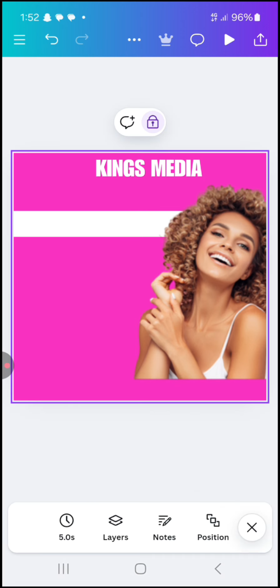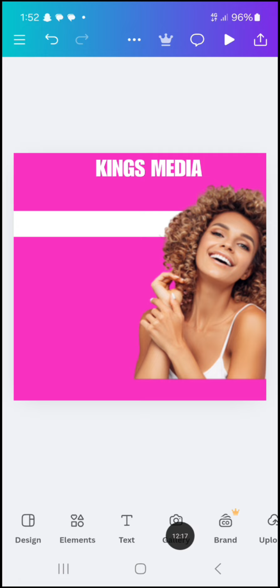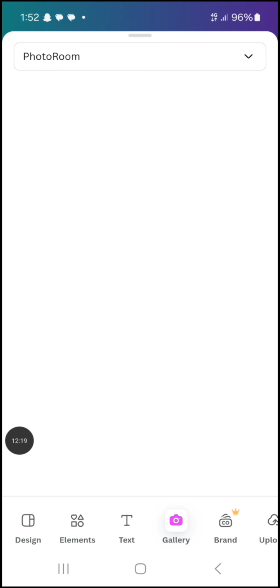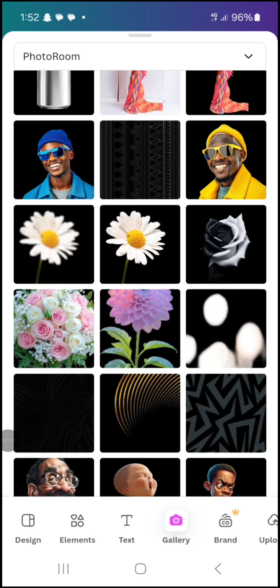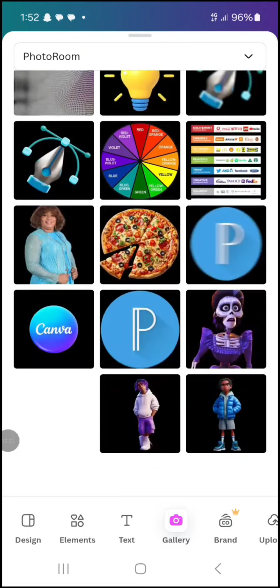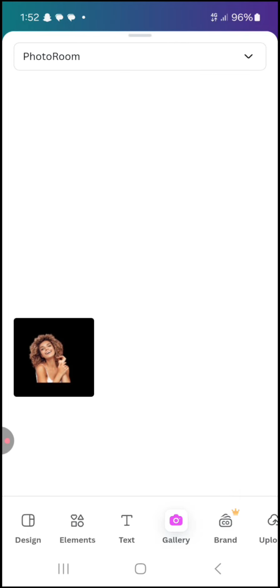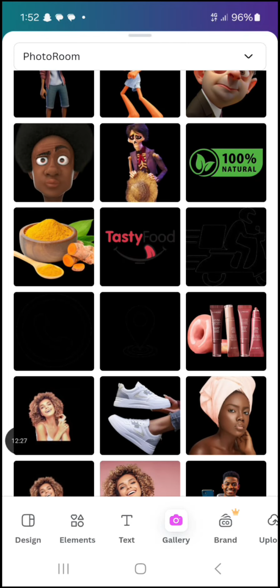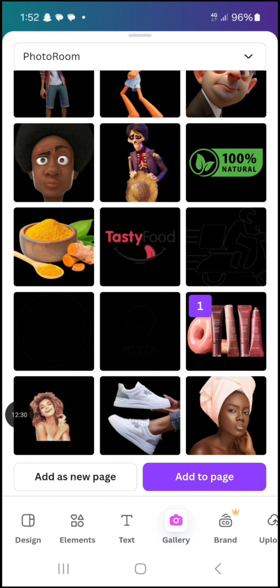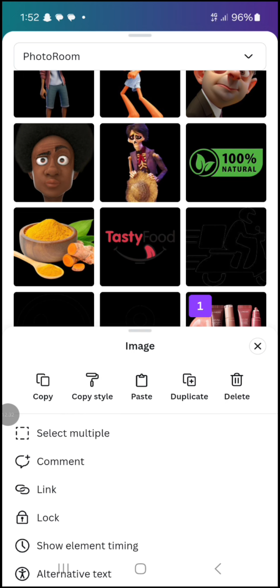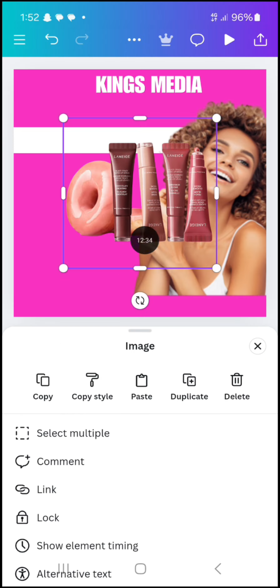Now the next thing is to import our beauty products. So as usual, you come to your gallery section again, and you get access to where your resources are. So beauty products. Yes, this is it. Tap on it. Add to page. Yes. These are our beauty products.